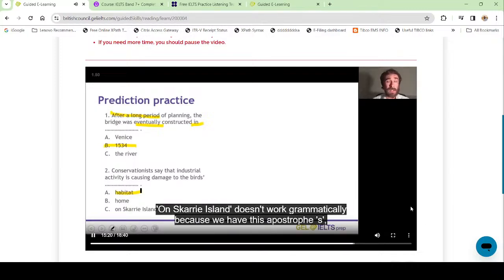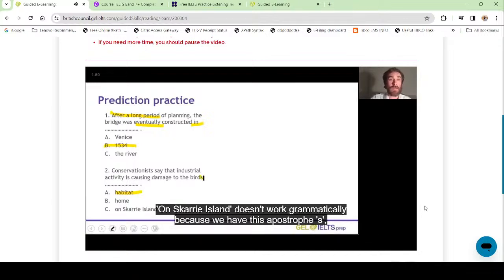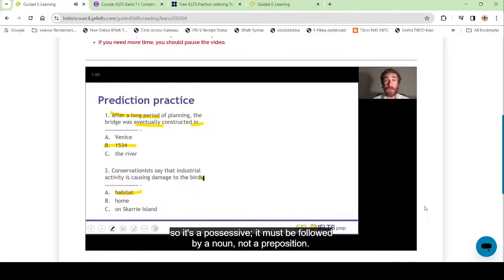"On scary island" doesn't work grammatically because we have this apostrophe S. So it's a possessive, it must be followed by a noun, not a preposition.